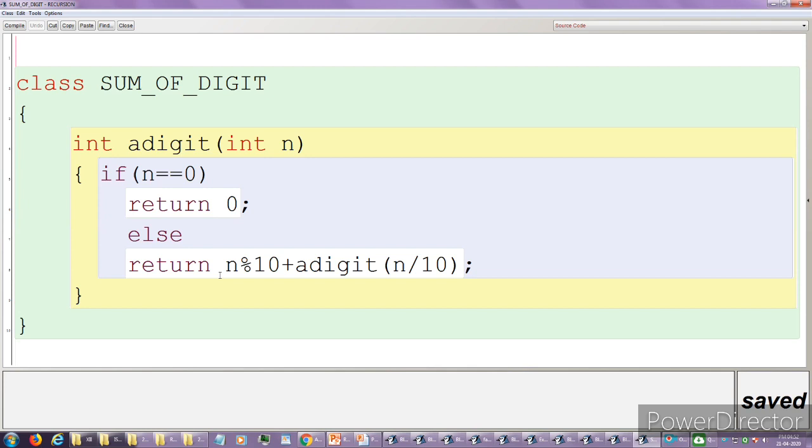3 is waiting for the result of 12. That means 1 plus 2, it is 3. So 3 plus 3, 6. In this way, we can find the sum of digits using recursion.